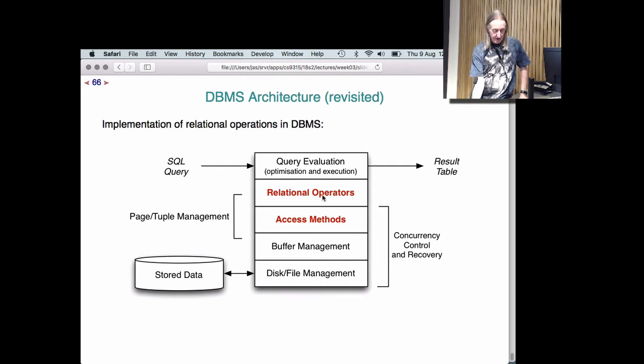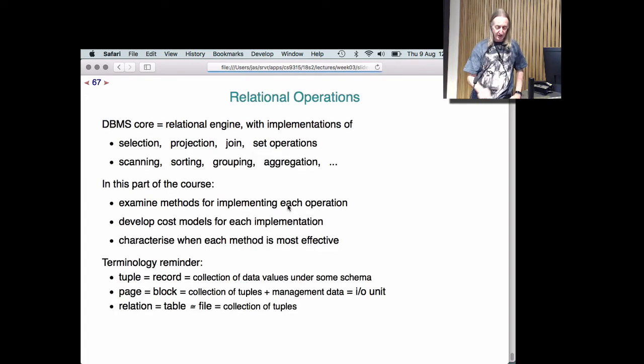Alright, so given that we've built all this stuff down below, and we've built the page and tuple management, we can now start actually implementing relational operations. So what kind of operations do we have? Selection, projection, join. They're standard set operations like union and intersection. And other things that we have is we'd have scanning, which is basically a selection. We don't have a condition.